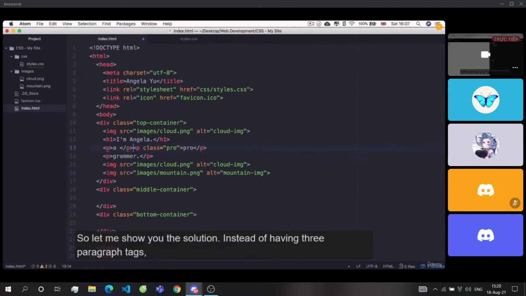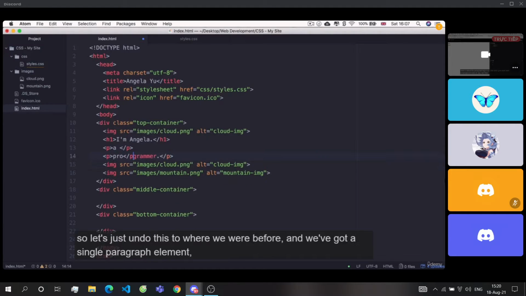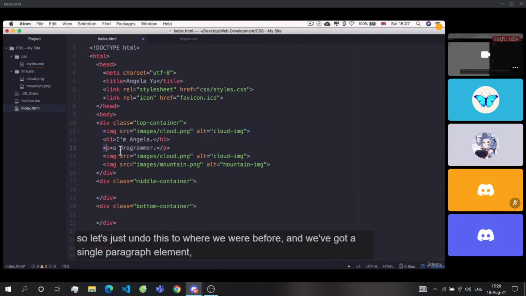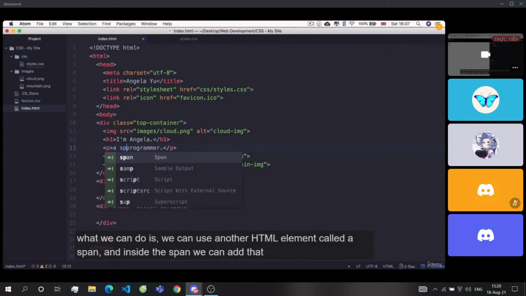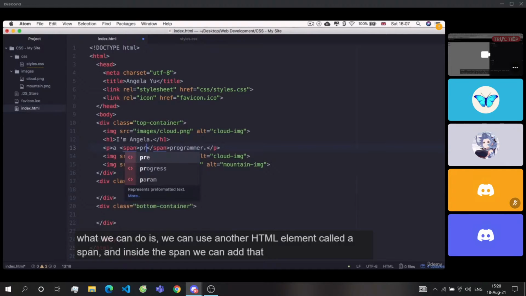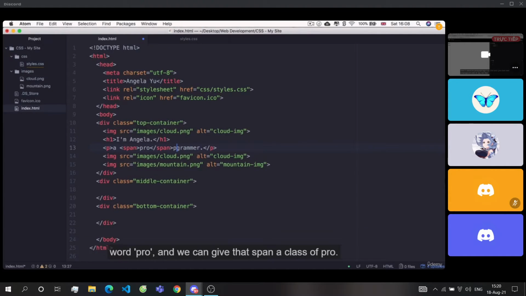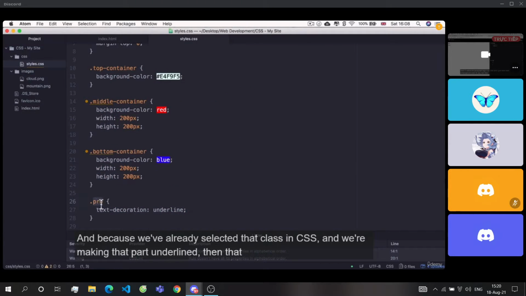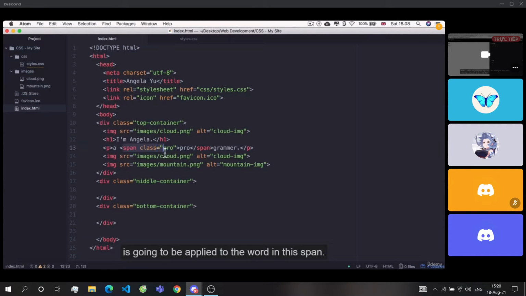Instead of having 3 paragraph tags, let's just undo this to where we were before. We've got a single paragraph element. What we can do is use another HTML element called a span. Inside the span, we can add that word pro, and we can give that span a class of pro. Because we've already selected that class in CSS and we're making that part underlined, that is going to be applied to the word in this span.